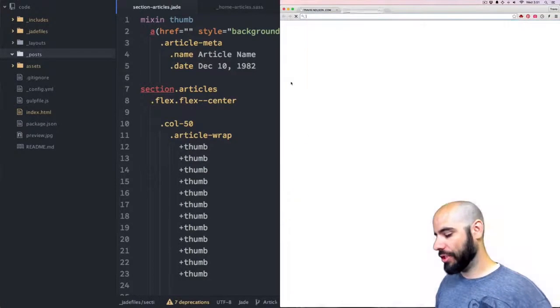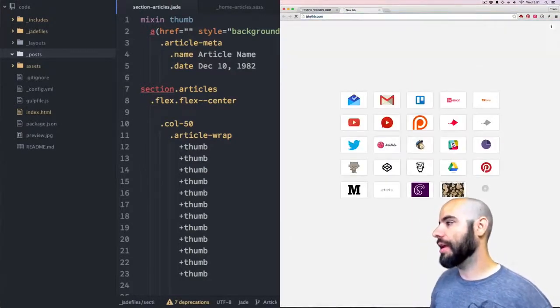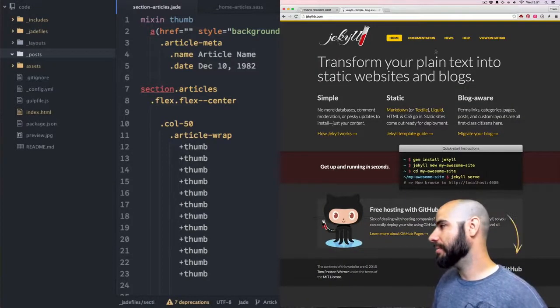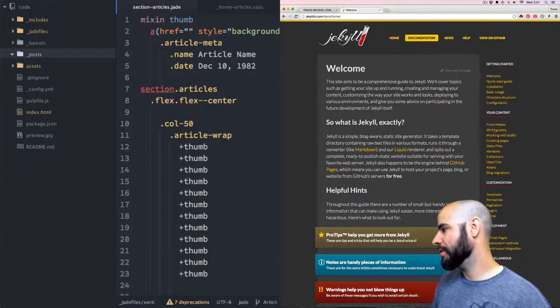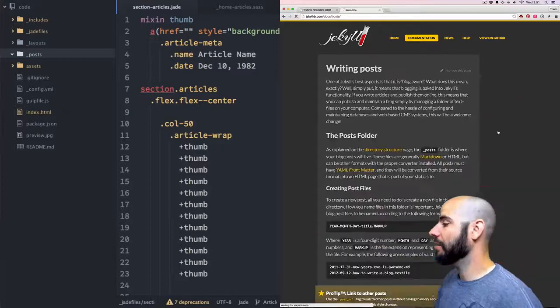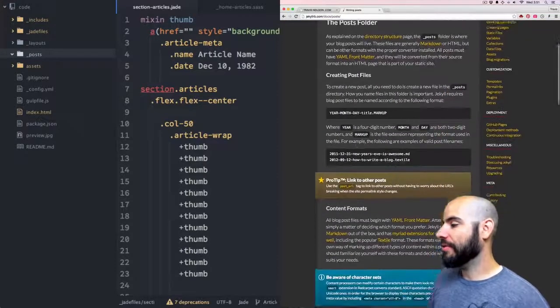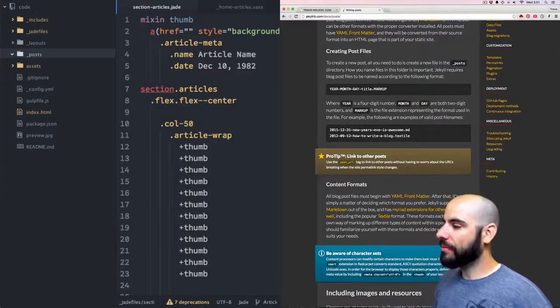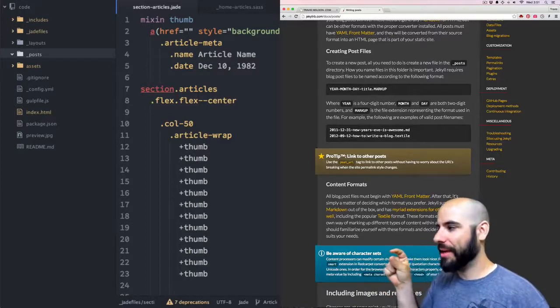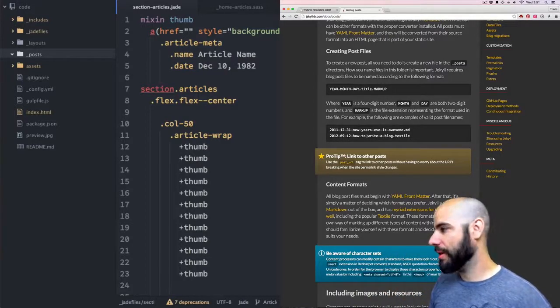Let me take you over to Jekyll. If you go to Jekyll, there's great documentation about that. Go to the documentation section and the link here, writing posts. Now this will give you a template for the naming of the files. So let's grab this here.